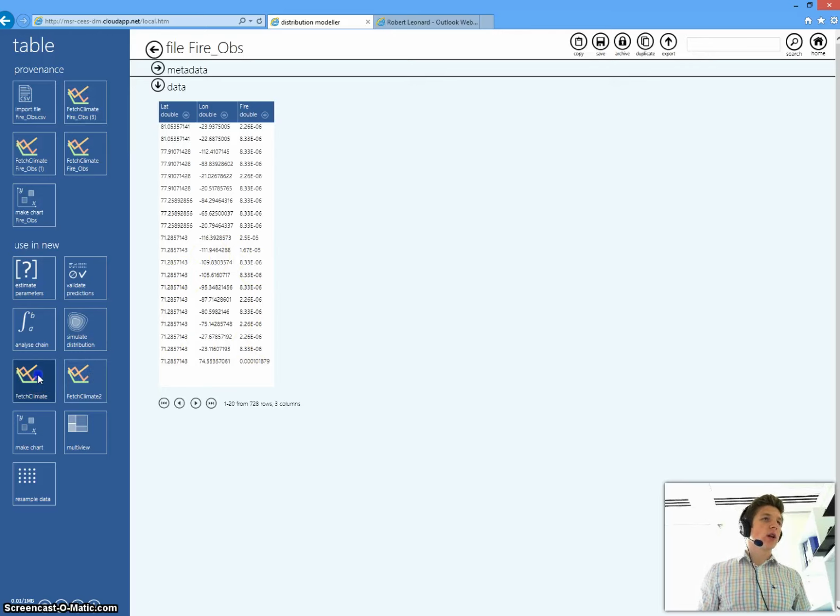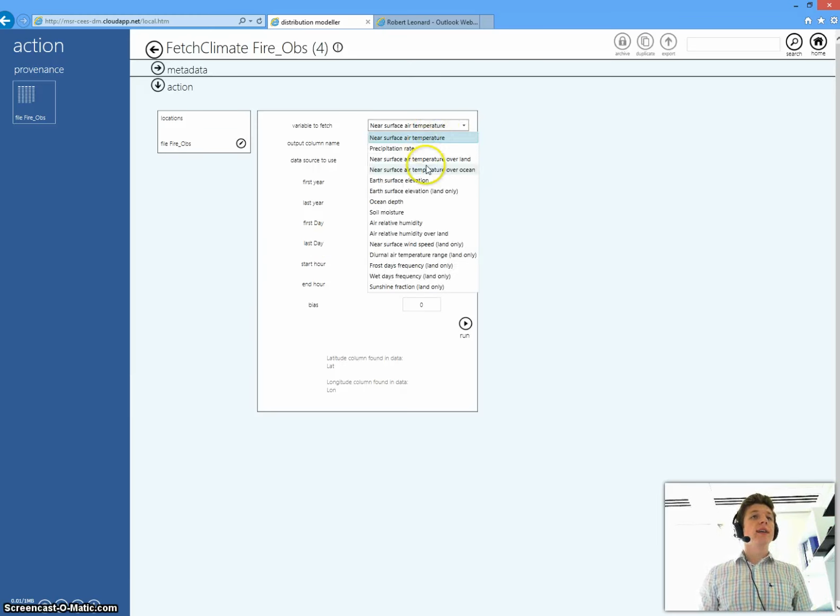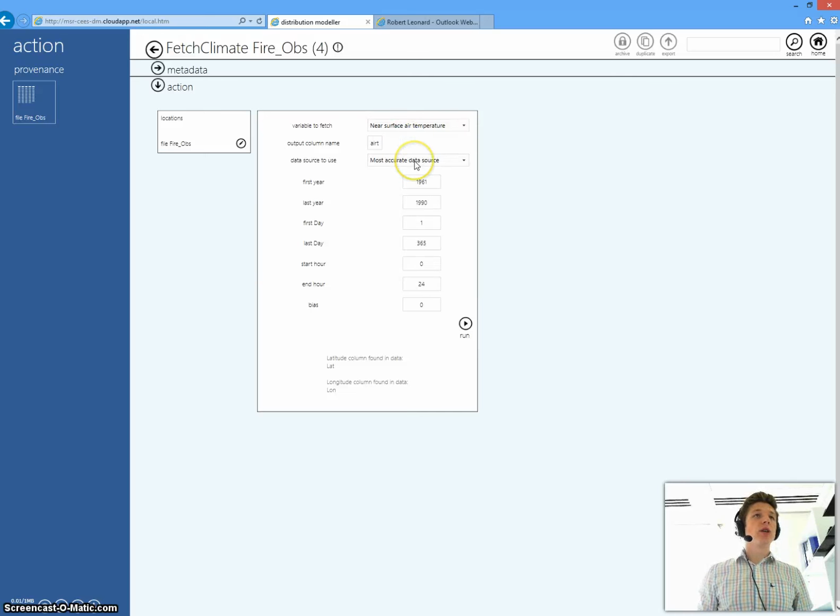We click on Fetch Climate, and the first thing you do is you specify your variable. There's a variety here you can choose from, but we're going to pick near surface air temperature. This will be known as air T, as you can see, and you can pick a data source from which you want to retrieve the data. I'm just going to click the most accurate data source. You can also pick a time period from which to retrieve data. I'm going to leave that as it stands, but you can modify it if you want to. And I'm going to click Run.